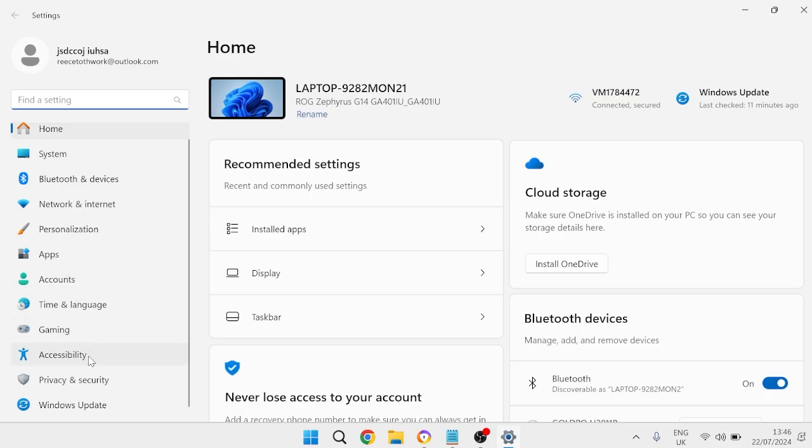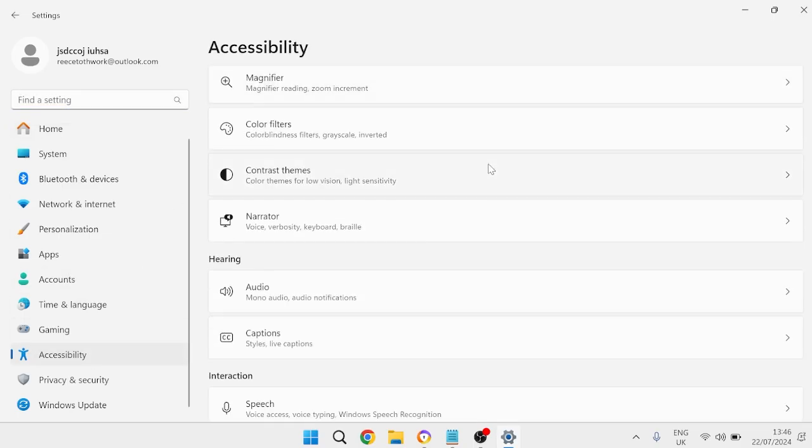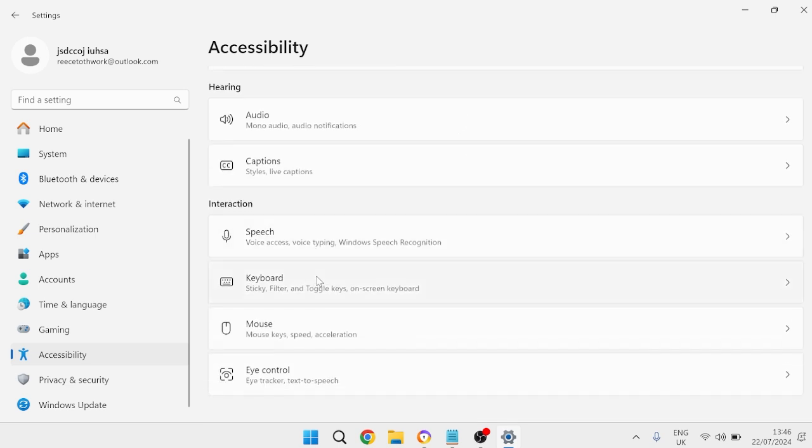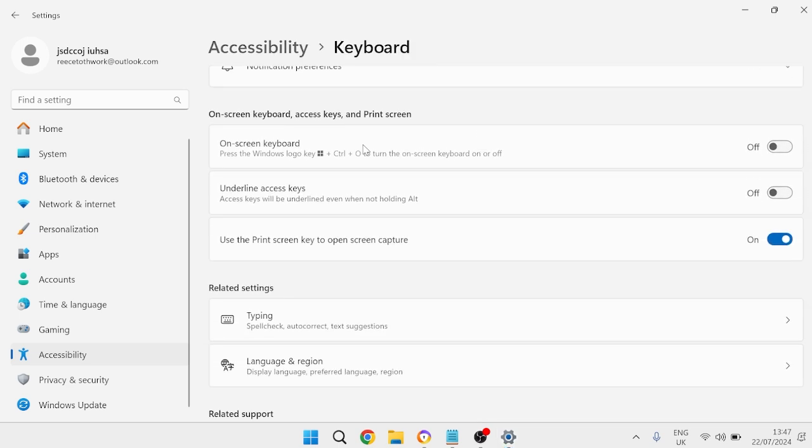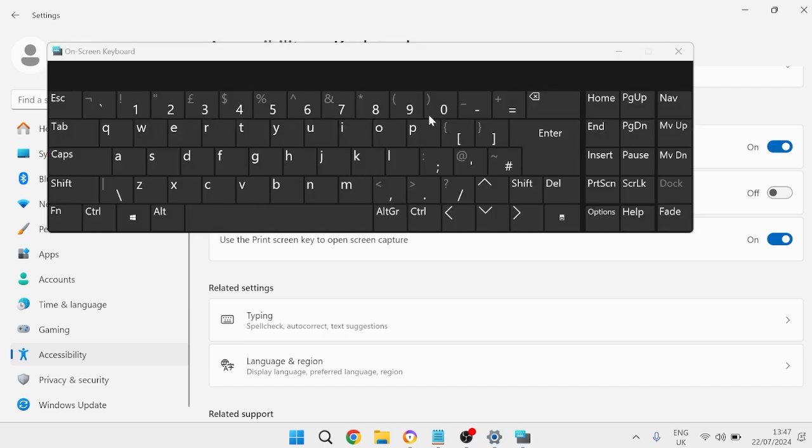From the left, we need to come inside of accessibility and then scroll down till you find the keyboard and select this. And if we scroll all the way down this page, you'll see on-screen keyboard. So we just need to turn this on by toggling this button here. And this is going to bring up the on-screen keyboard.